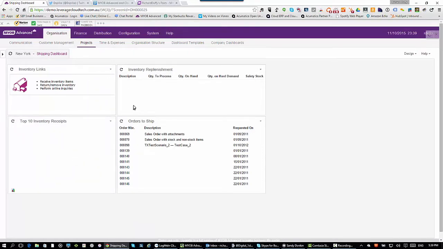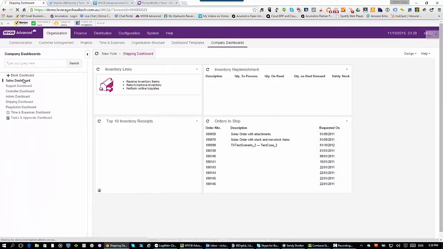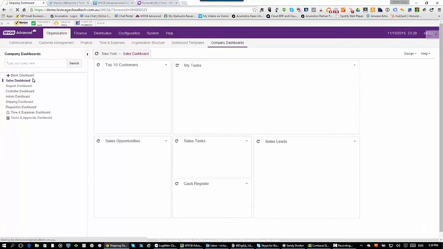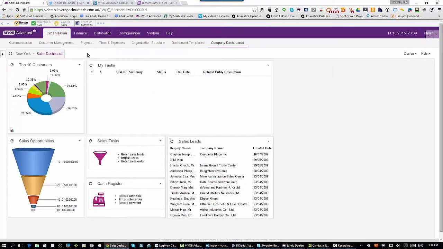Now, one of the things that makes a true web-based system is that you'll see this option, receive inventory items, for example. Actually, I'm going to give you a different example. Let's go back into our company dashboards. Let's go to our sales dashboard, because sales transactions are always much more exciting because it's all about generating revenue. So I'm going to minimize that. All right, that gets that out of the way.